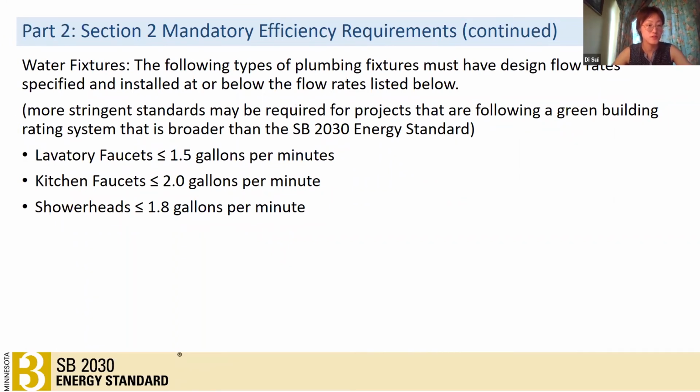And for the water fixtures themselves, the following types of plumbing fixtures need to meet certain design flow rate requirements, and that includes two different types of faucets and the shower heads. This is a bit higher. We went a bit up on the shower heads than we were in the prior version of this method, because there's apparently a broader amount of products available at a higher threshold.